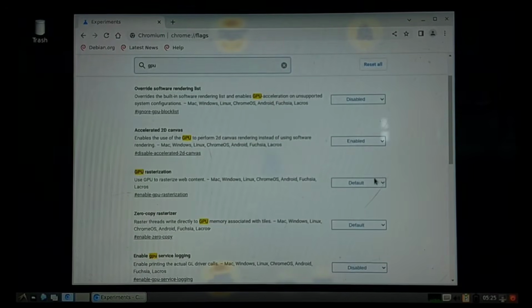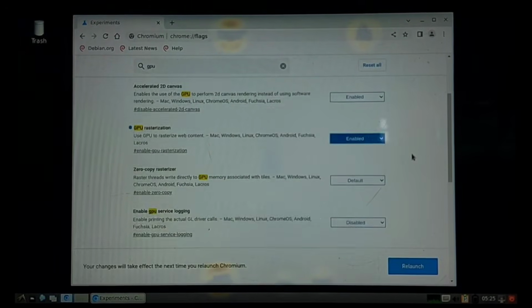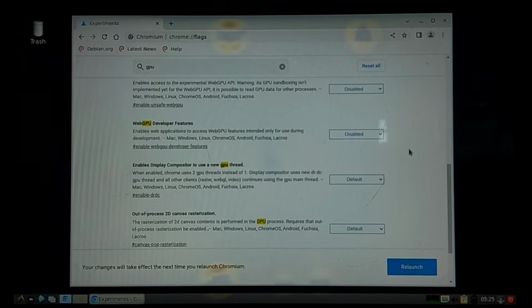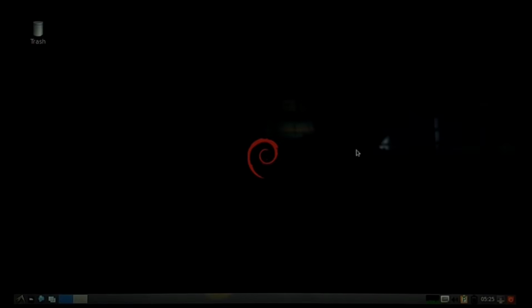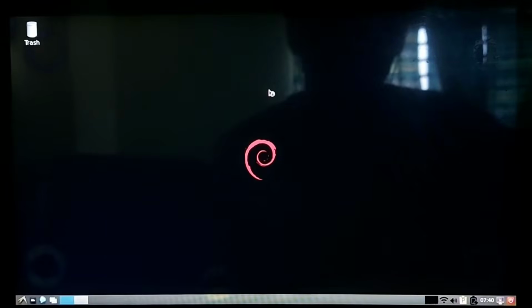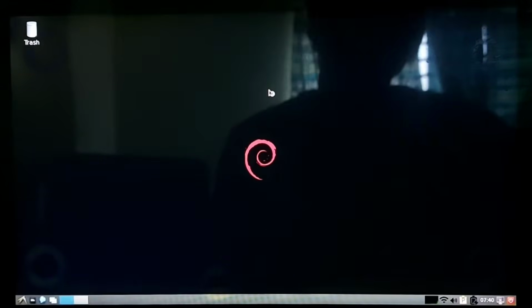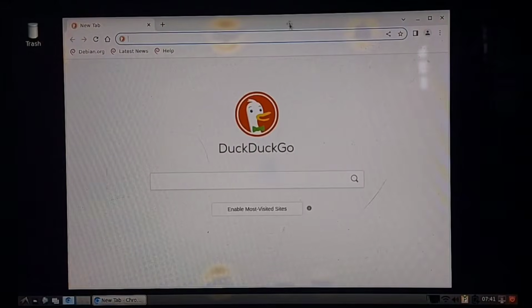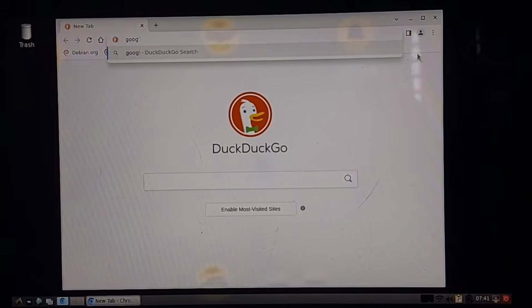Here are a couple other options that you can enable. First one will be GPU rasterization, and let me see, you can try out these features as well. Relaunch. Let's check the status of our Chromium browser. I'll quickly connect to my Google credentials.